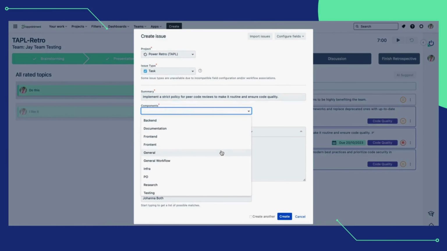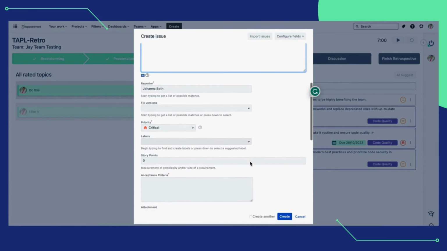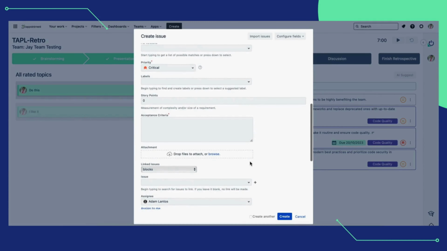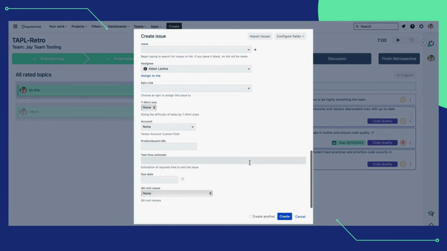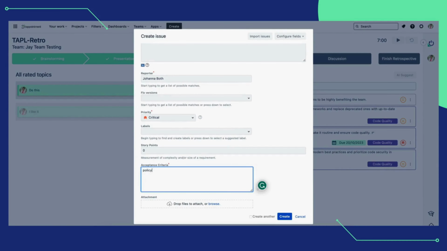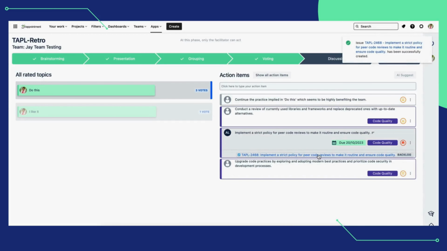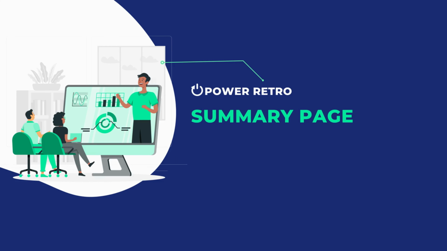The Jira issue modal window is similar to the one used on the project, where you can set up the mandatory fields of the issue. Add all necessary details, like components, descriptions and acceptance criteria, or even change the priorities. Save it and send it to the backlog of the given project directly in your Jira. If you are done, click on the Finish Retrospective button.